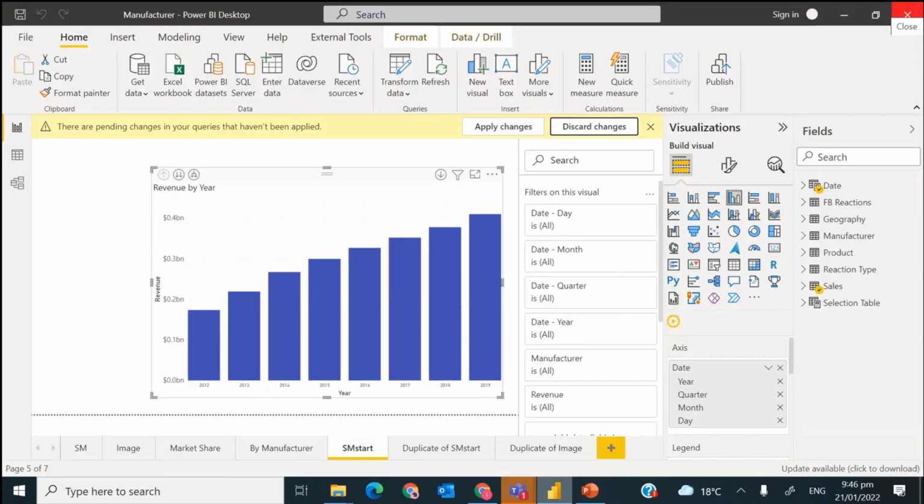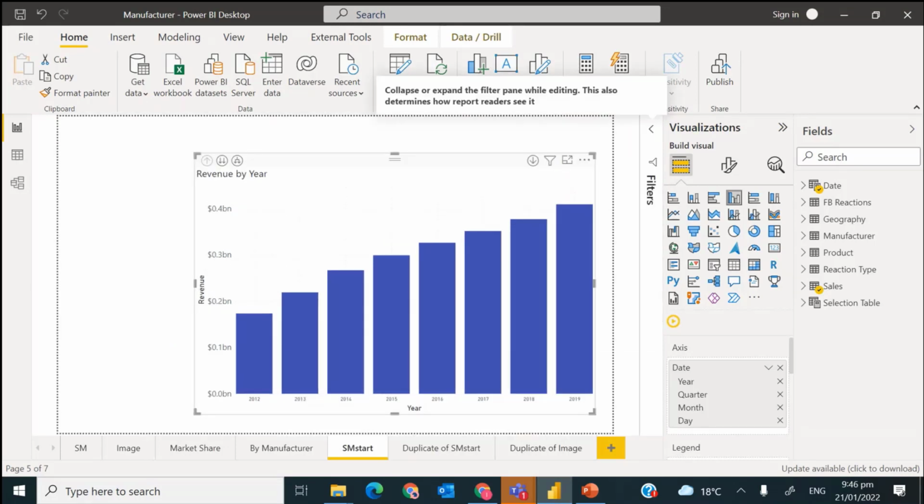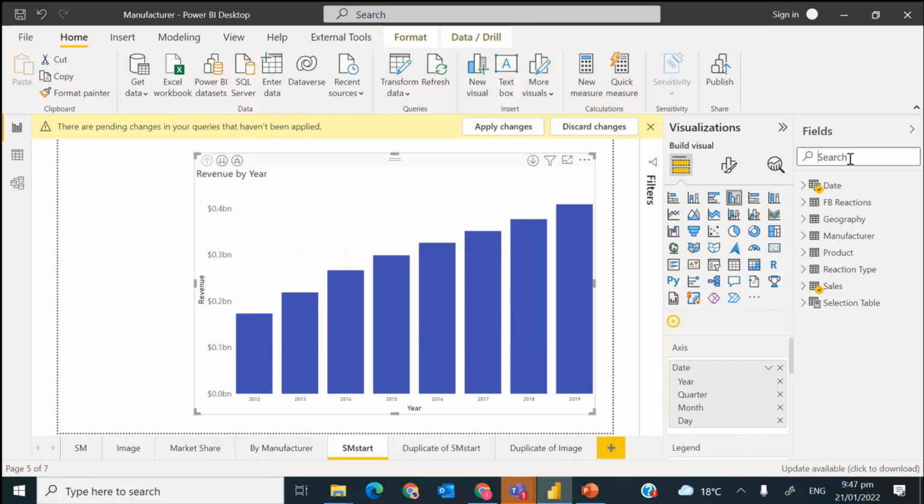So I'm just going into Power BI here. Here I have a graph which is revenue by year. This shows that the revenue is increasing. But what I want to do is understand whether this pattern is similar for the different manufacturers. I have this data here. I want to understand whether the pattern is increasing for each of the manufacturers.